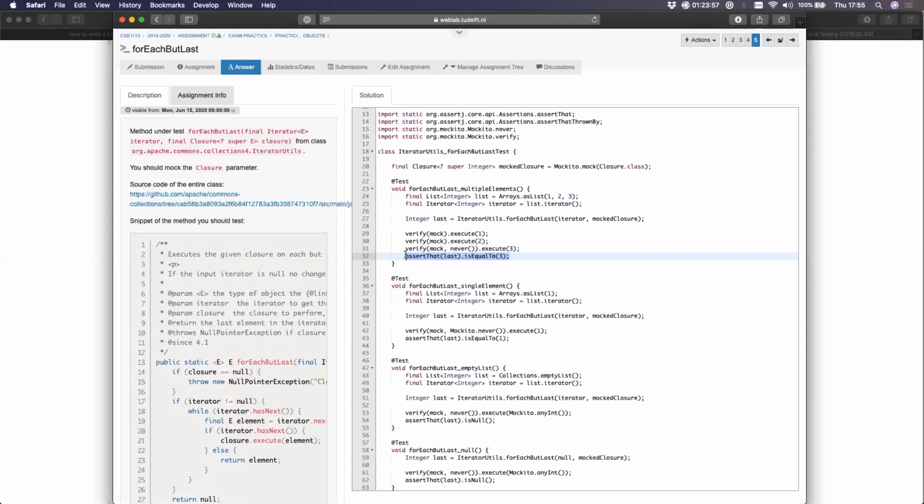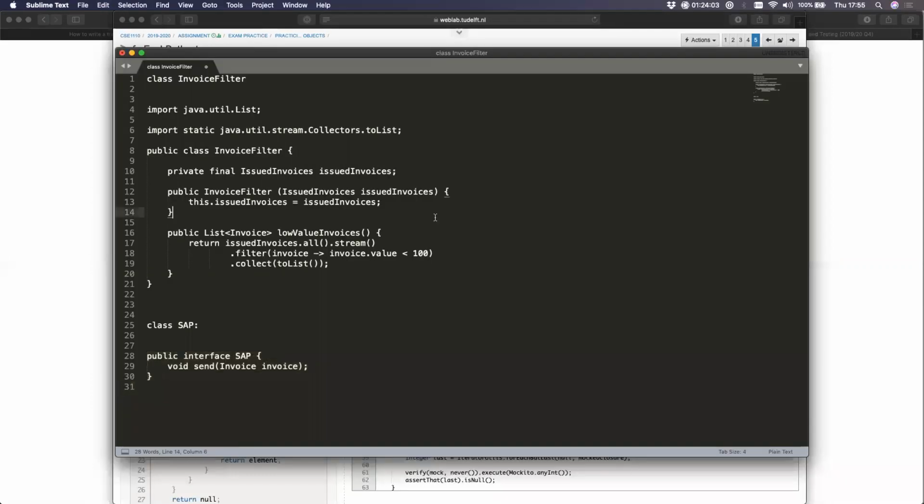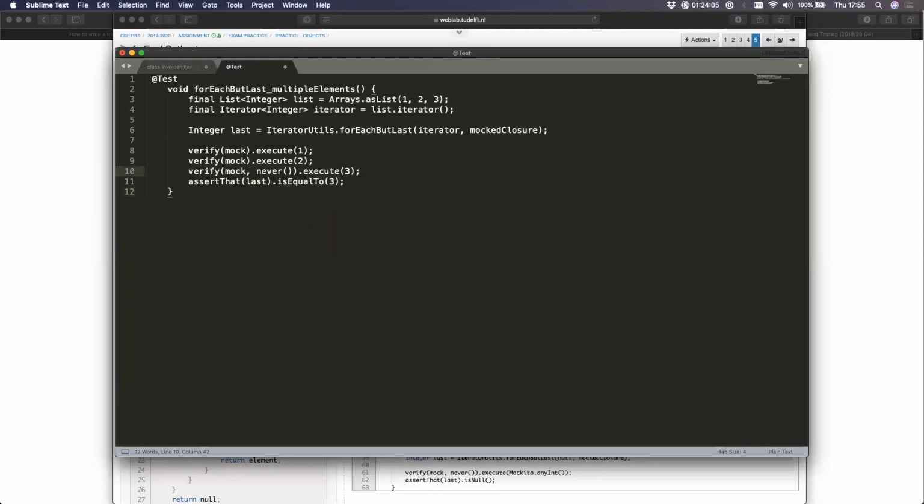Could I have used verify no more interactions? I could have. So let me just copy this test here. I could have, for example, instead of doing this, I could have done mockito.verify no more interactions, and I pass them off. That could be an option.